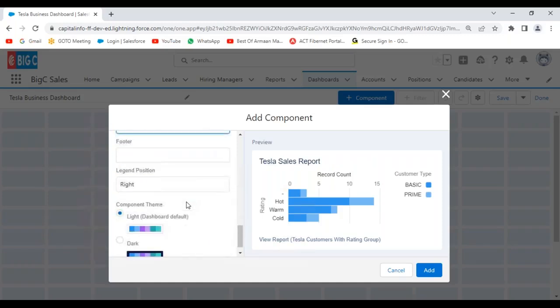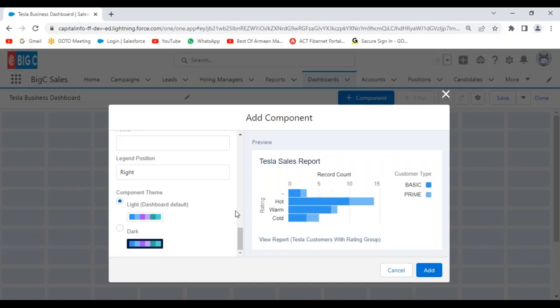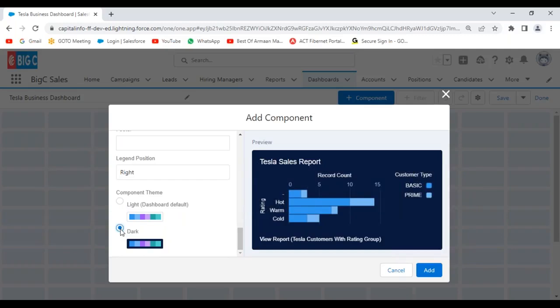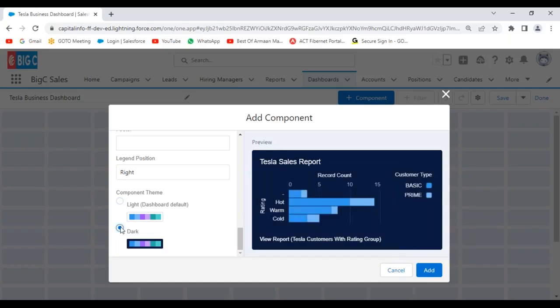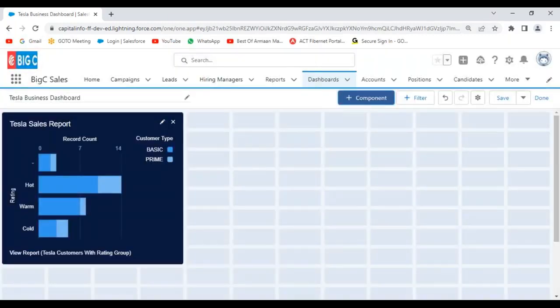Now, I don't want to indicate any footer information over here. You can represent this chart component in the light theme or the dark theme over here. Depending upon the requirement, we can specify it here. Based on your business needs, you can specify either the light theme or the dark theme, whatever you want. Now, let's go with the dark theme. Click on add. Now this chart component will be visible over here. Now, let me go with the light theme itself.